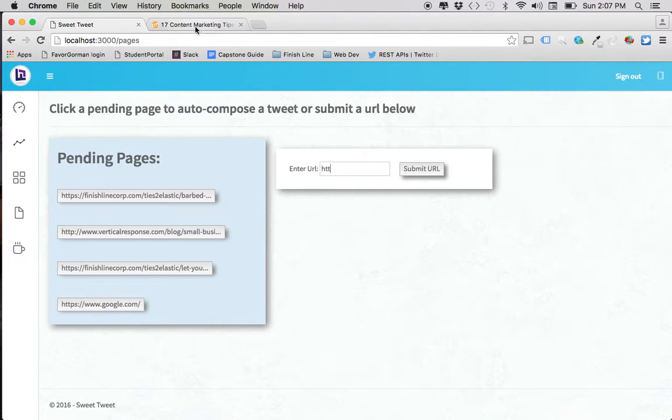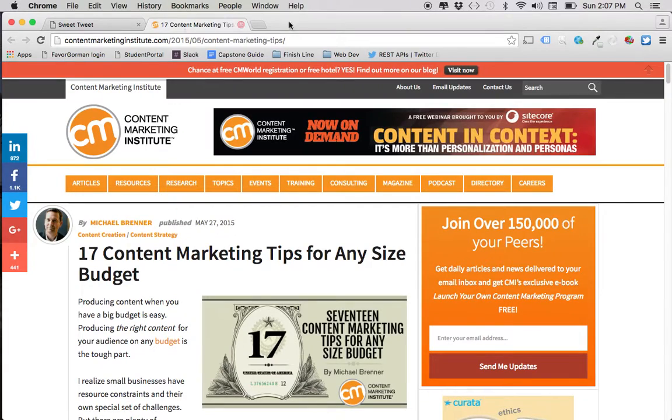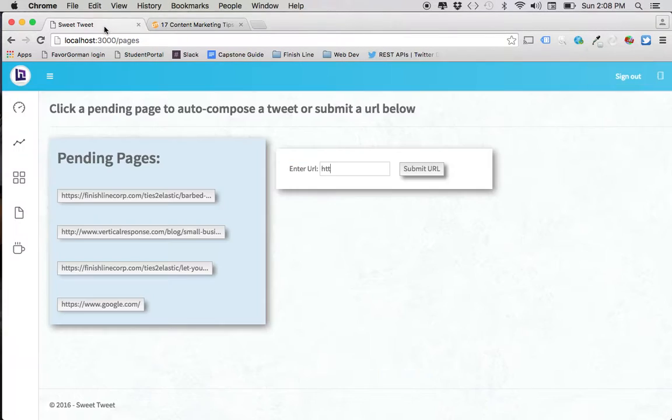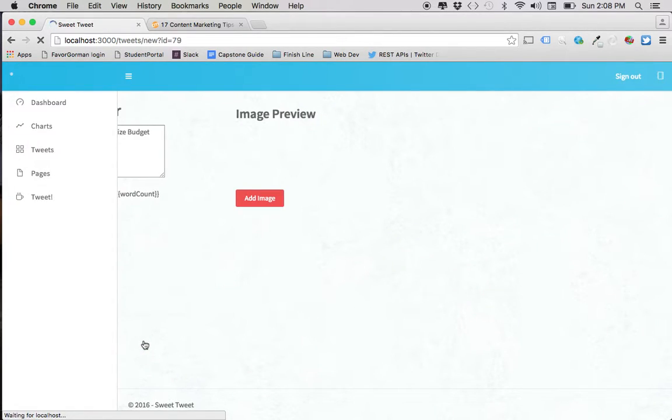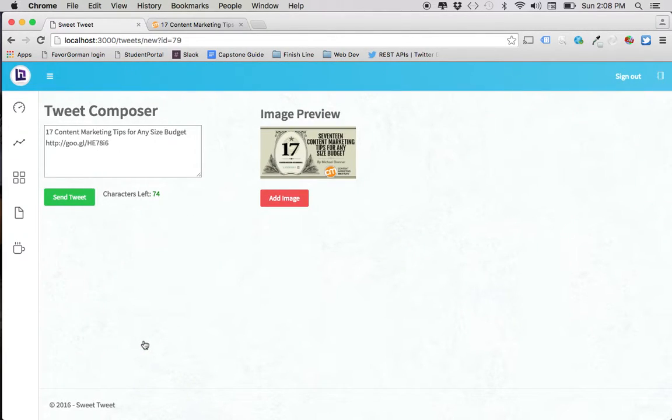So for example, notice that in my pending pages section, there are 4 pages here. Let's use the extension to add another page. And all you have to do is click on the extension, click on the button, go back to your page and refresh. And you have the 5th page here. And all you have to do to compose a tweet is click on the link, and it will bring you back to your Tweet Composer page with a composed tweet.